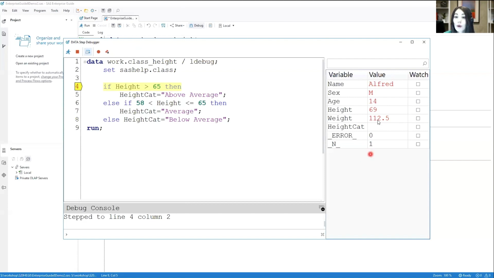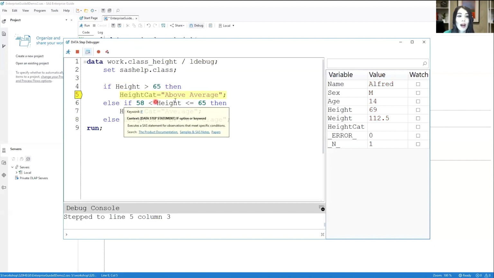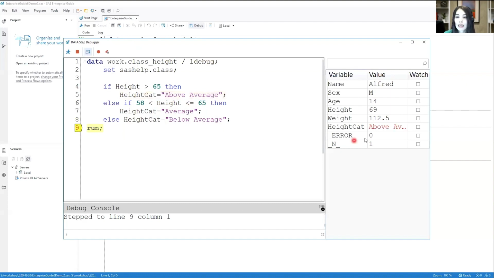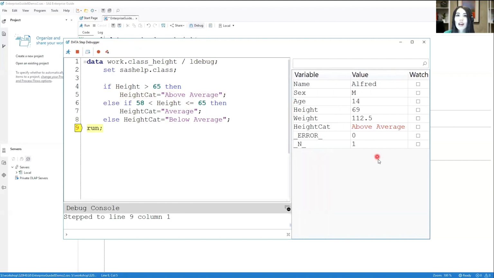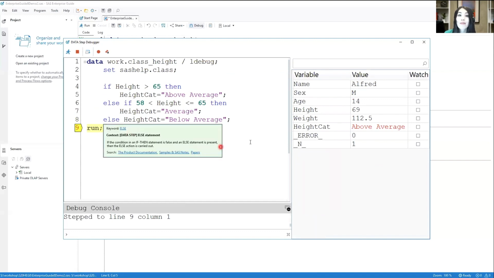Now the height for the row that I'm looking at is 69. So 69 is greater than 65. So I'll go ahead and execute that. Therefore, this new column height cat will have a value of above average. If I execute this, we'll see height cat, and I'll go ahead and expand this so we can see it a little easier. It has that value of above average. Now, because I've already reached a true condition, all of my other else if and else statements have been entirely skipped, and I can actually see that with the Data Step Debugger.